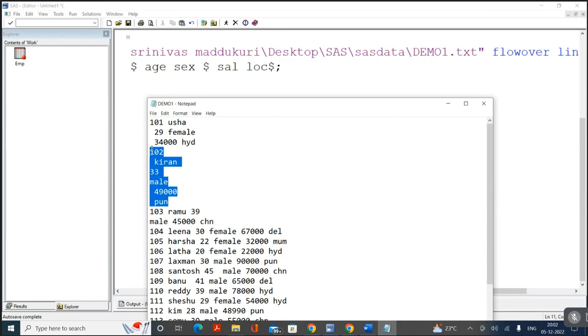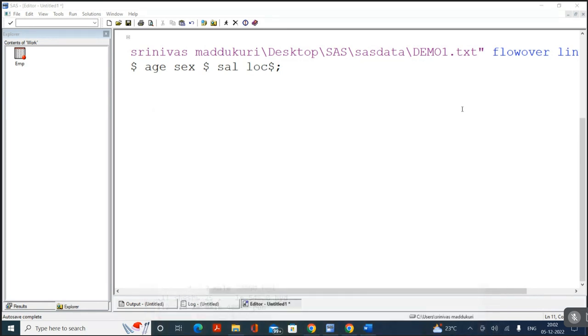Now, what about the third observation? How many records are utilized for the third observation? 2. What about the fourth observation? 1. From the fourth observation onwards, it is only 1. Now say I'm closing the text file.